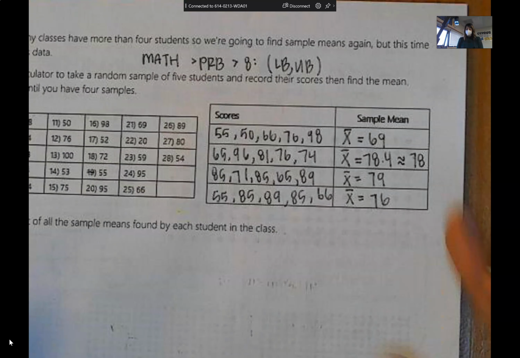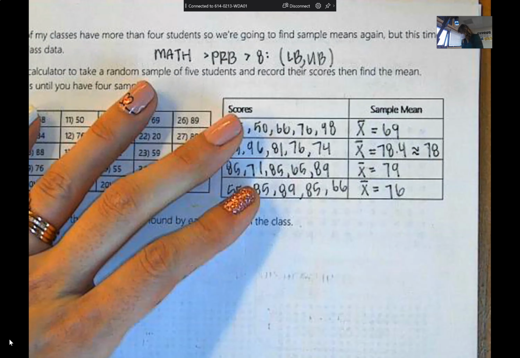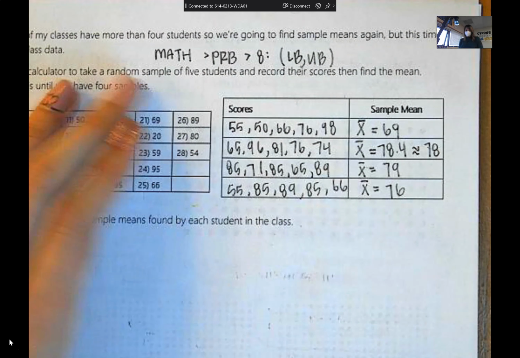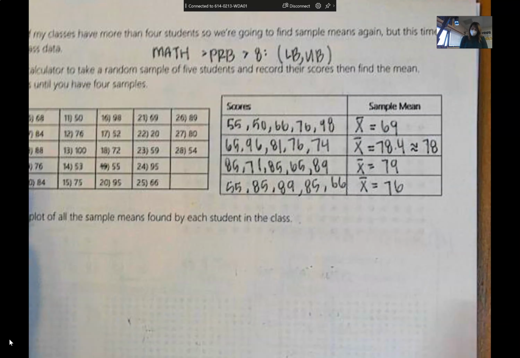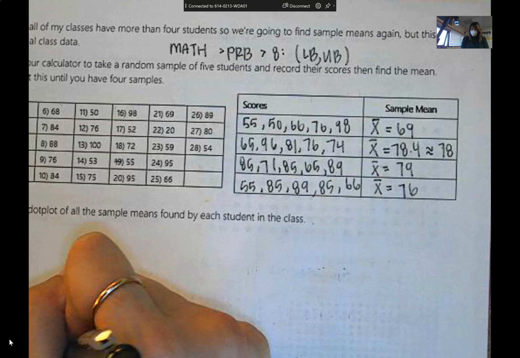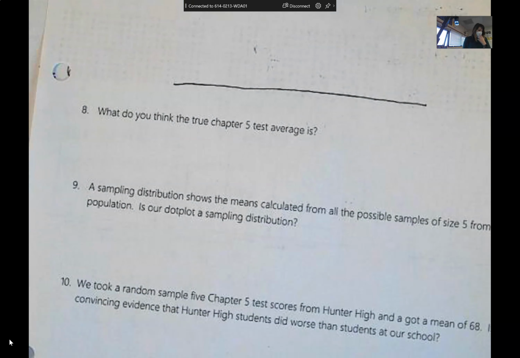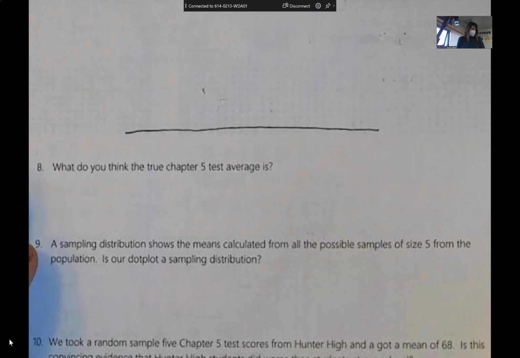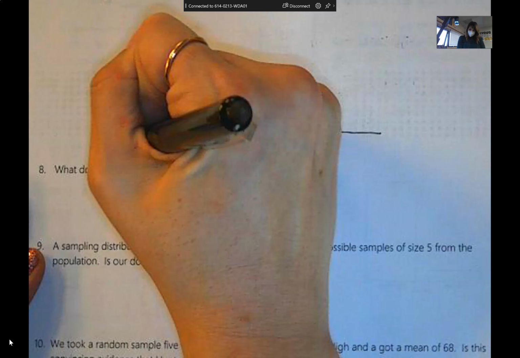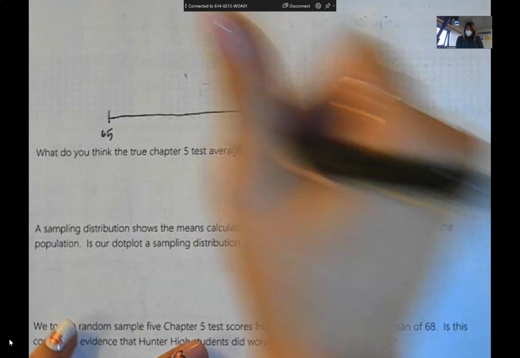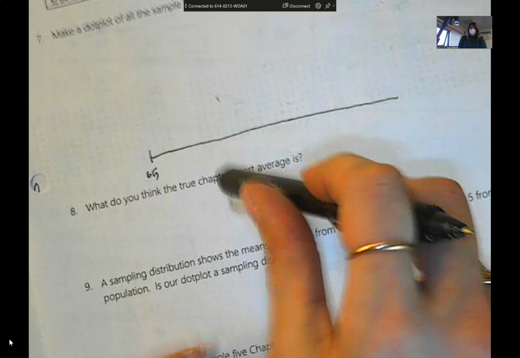Okay, so now it says, let's make a dot plot of all of the sample means that we just found. So we're doing this right here, but now we have way more dots to put on. So I'm going to start at 65. Oh, I didn't leave enough room to label.